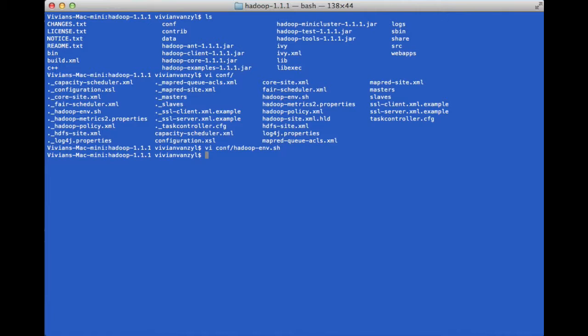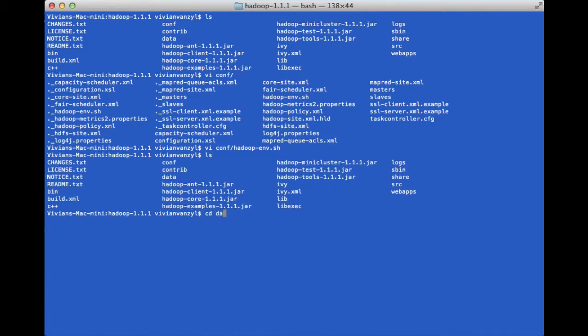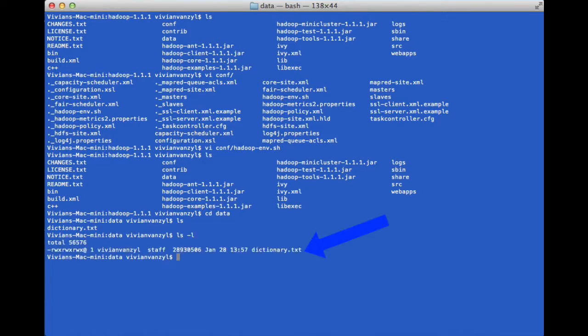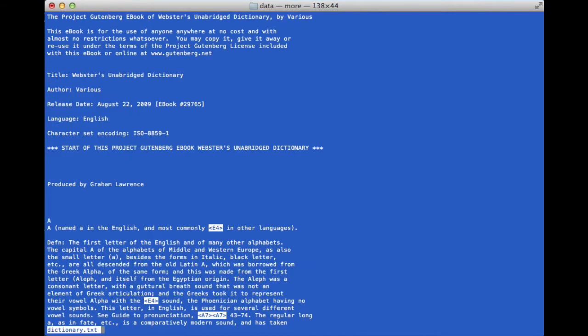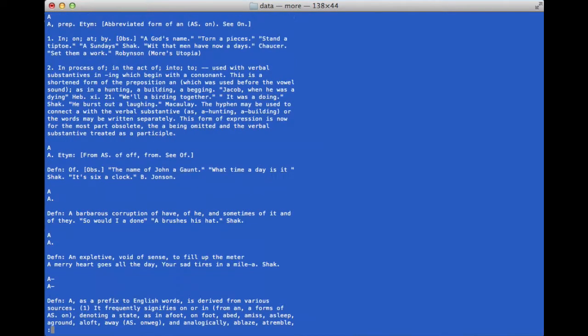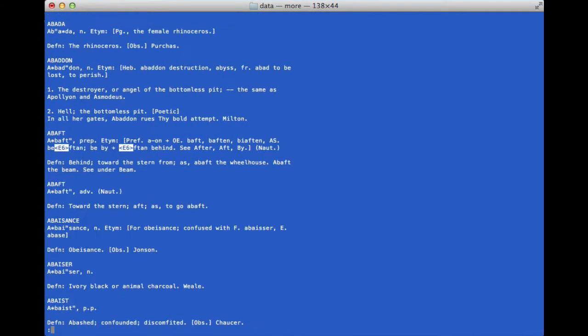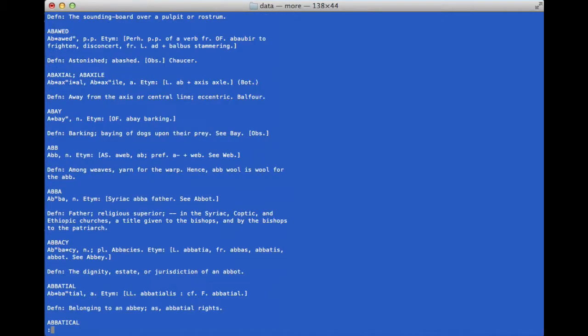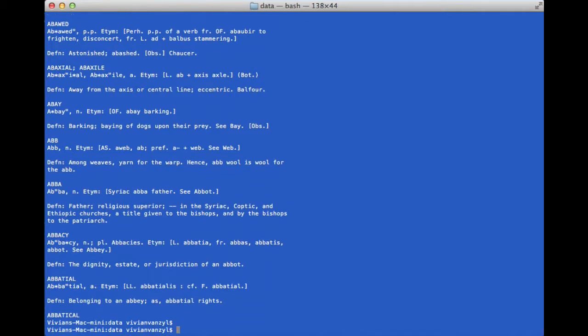After I did that, for a test, I downloaded this thing called dictionary.txt, and that's like a 28 meg dictionary.txt file, and it just contains an English dictionary with the first couple of letters, so just to use some data.